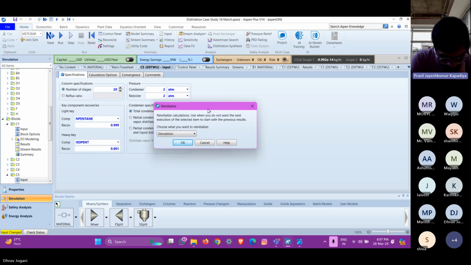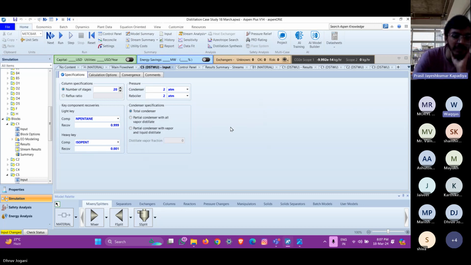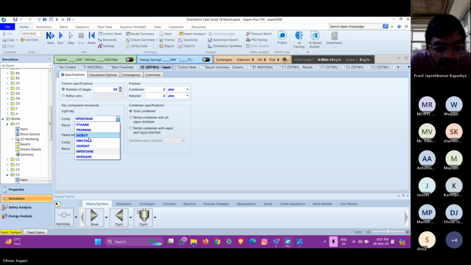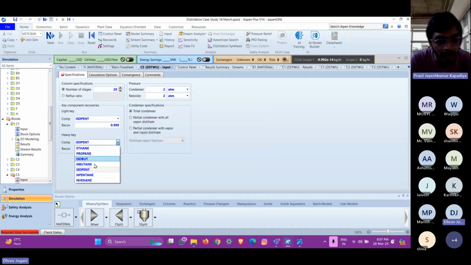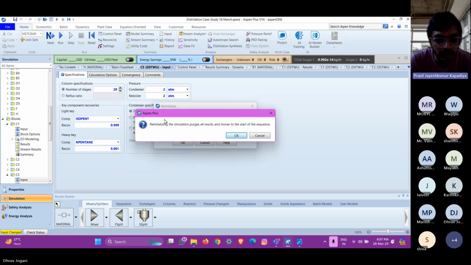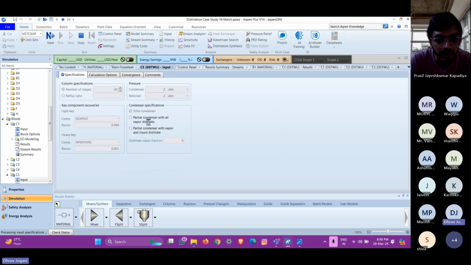Wait, I'm sorry, just a minute. Sorry, this is isopentane, yeah. Isopentane here and n-hexane on top. Sorry, on light key it should be isopentane. Yes, and in bottom it should be n-pentane. Okay. Yes, sir. Now run it and check all. Sir, other, it was this only initially, I guess.